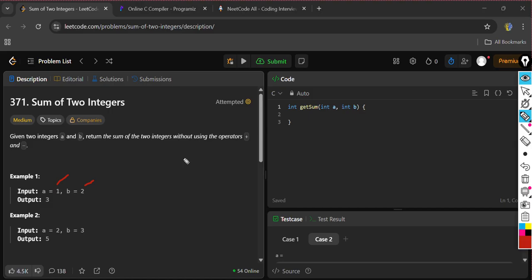And how we define the carry in the bit value: by AND operating the two integers. For example, for 1 we have the binary value 0 1 and for 2 we have the binary value 1 0. This cannot have a carry value. Generally it will become 3.